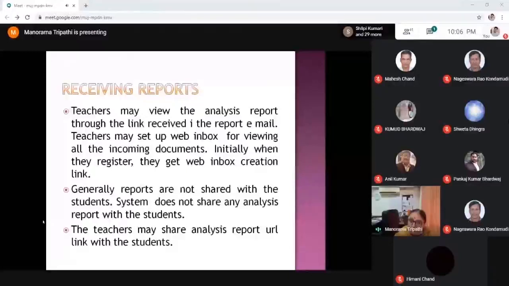And generally, Urkun does not share reports with students. The system does not share any analysis report with the students. The teachers may share the analysis report URL link with the students. That means the system does not share the report with the students. In case the teacher shares the URL link with the students, then students will be able to access their full analysis report.